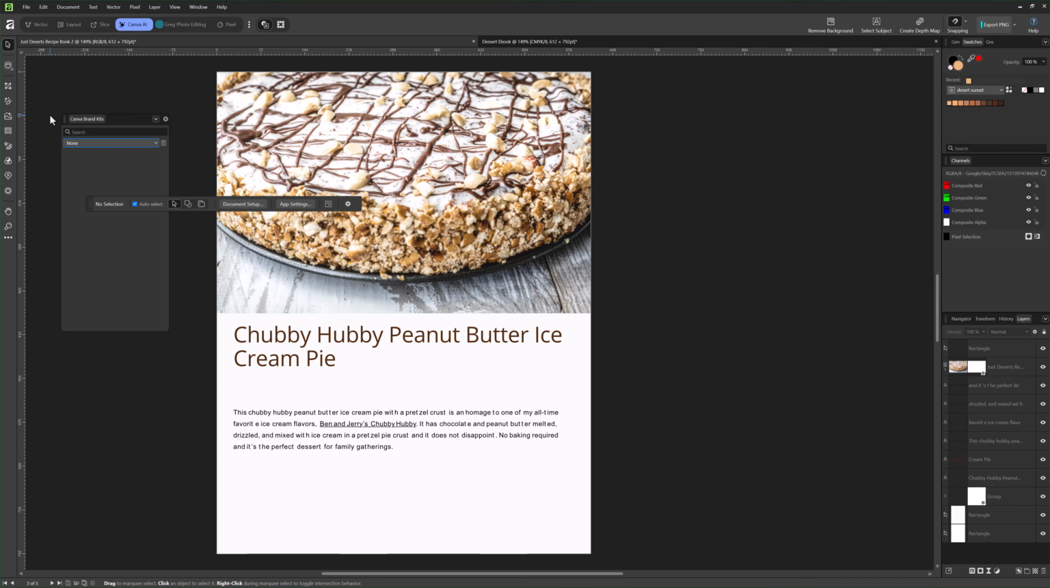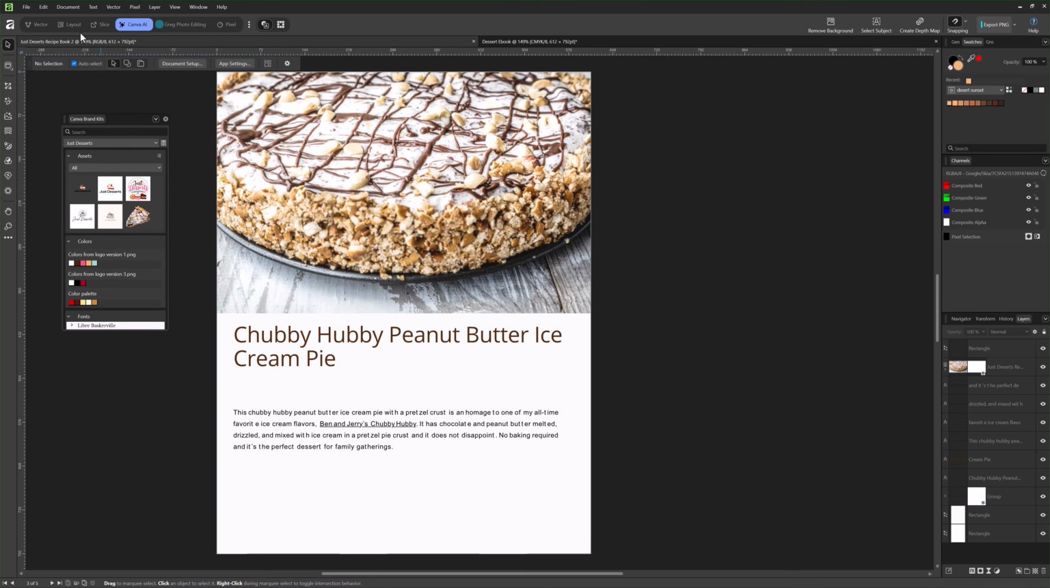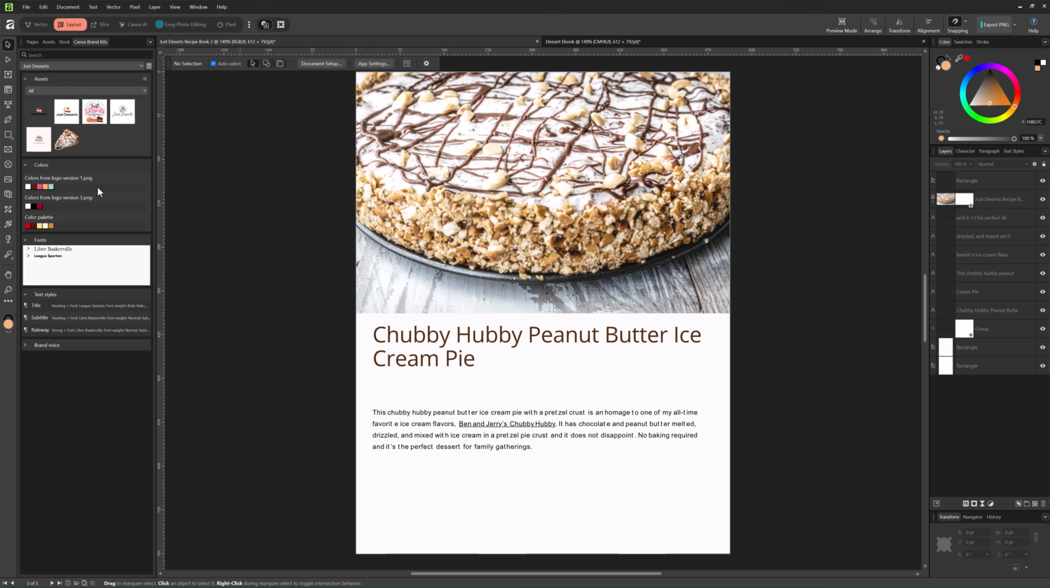So this brand kits panel, once you have it properly connected to the proper Canva account, you should be getting all those brand kits that you have under your brand section in Canva. And so now let me just come back to the layouts panel here. I have it open here.